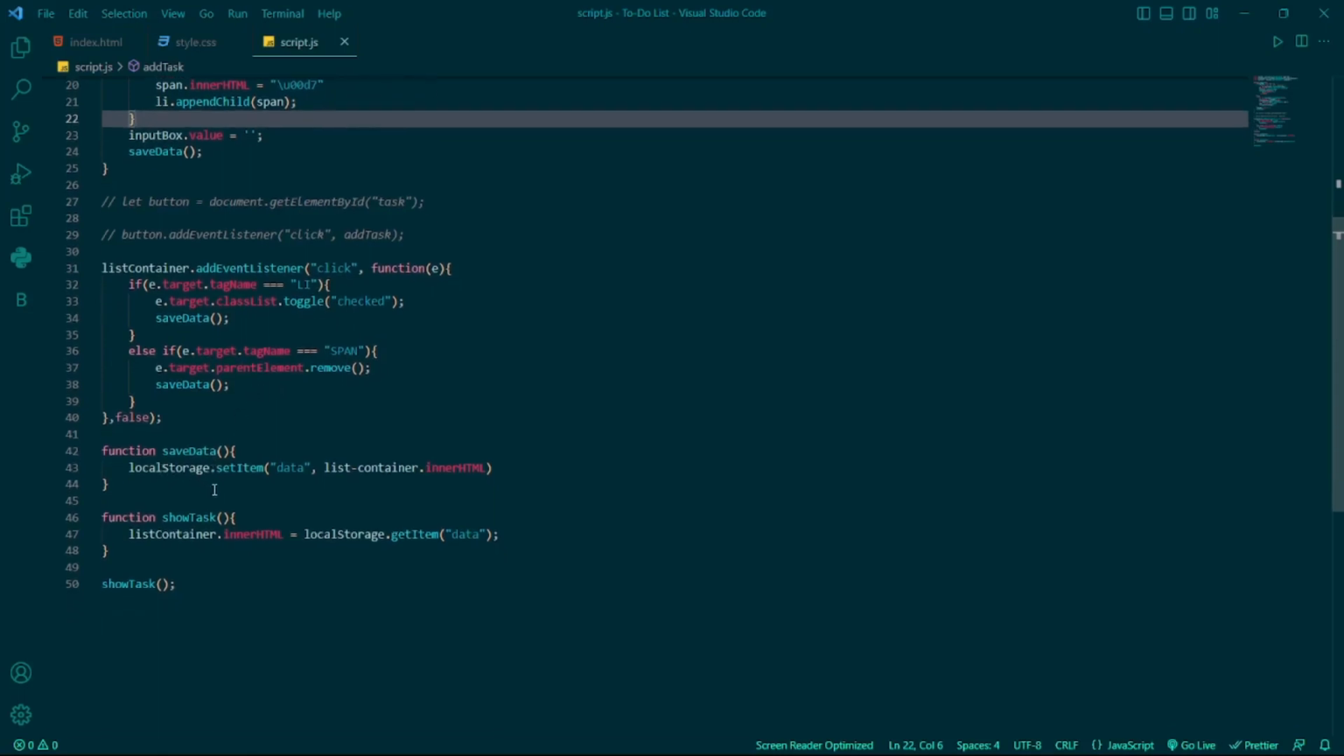And this is a function to save data in local storage, and this is the function to show the tasks when we refresh the page.